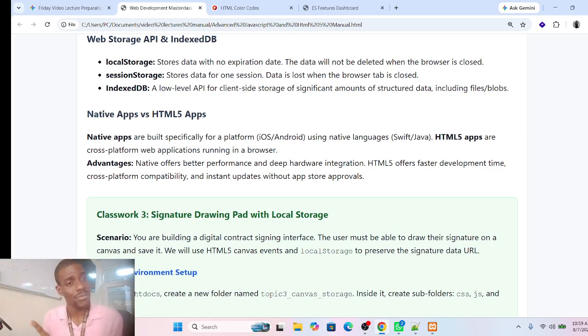And now a very good example of IndexedDB, before I continue here, is, for instance, many of you have a Bible or Quran app in your phone. When you open the Bible app or Quran app in your phone, you can see that even if you don't have internet, you can still access the Bible, you can still access the Quran. It's IndexedDB that is doing that very job.